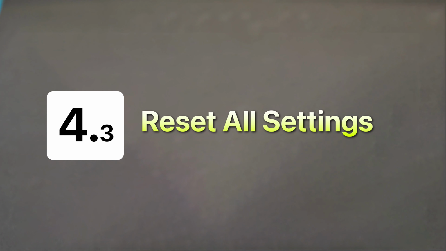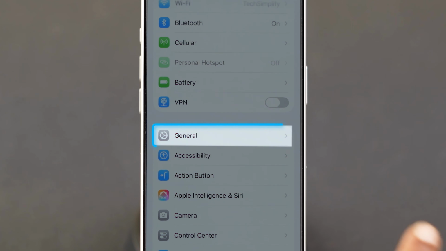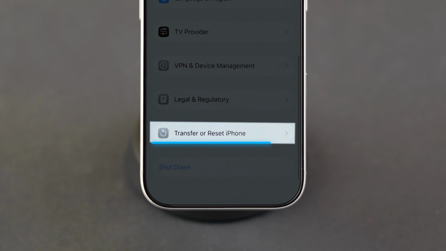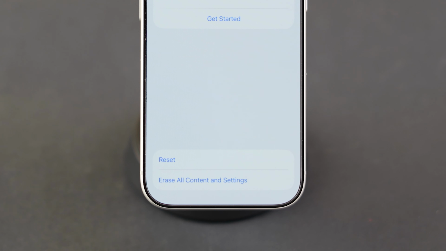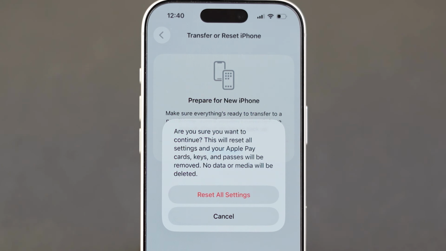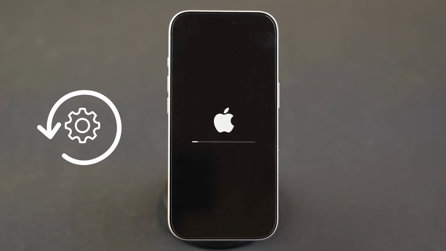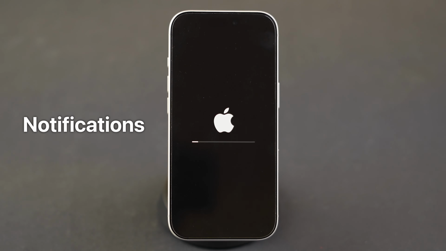4.3. Reset all settings. Last option. Open Settings on your phone. Tap General. Scroll down, click on Transfer or Reset iPhone. Here, select Reset. Choose Reset All Settings. This will not delete your photos, apps, or data. It only resets system settings like Wi-Fi, notifications, and privacy.